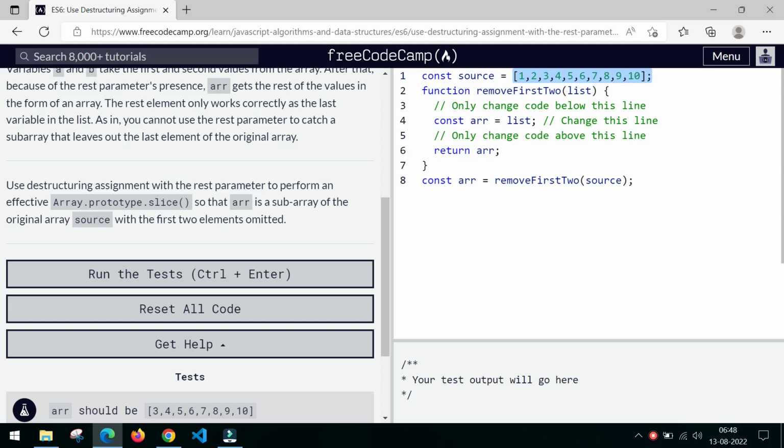So here the list is nothing but this array. But what they have told is that the array should be passed with the first two elements omitted. So the first two elements should not be stored in this variable. Only the rest of the values should be stored in this array. So how to do it?